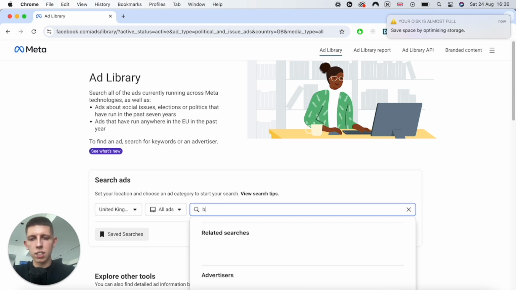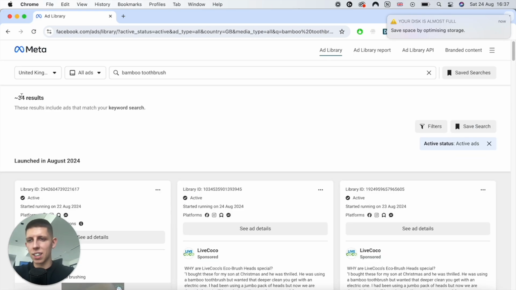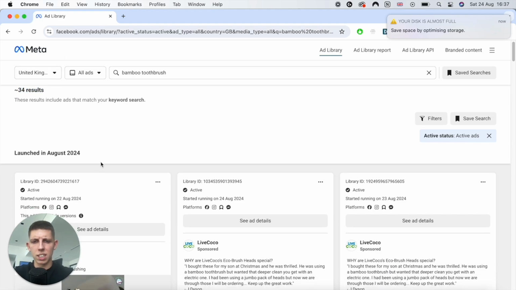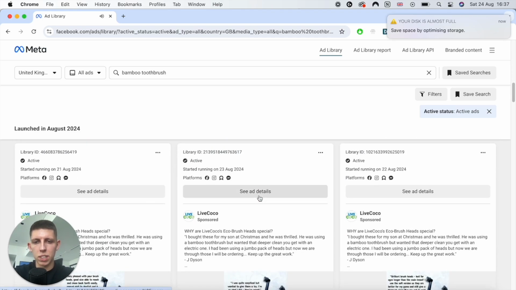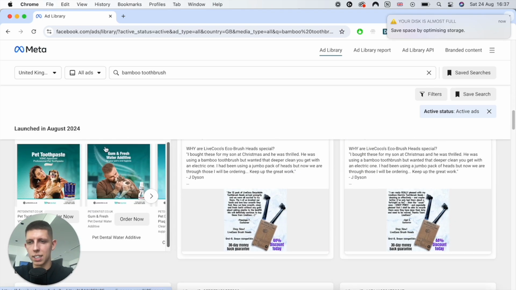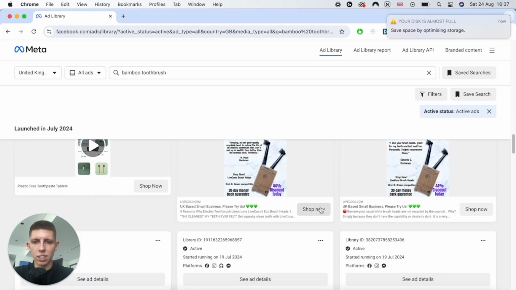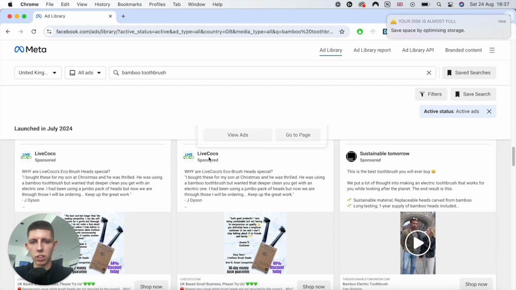So if I wanted to sell a bamboo toothbrush, and I thought I might be the first in the UK, I can give it a search and see there's 34 active ads in the UK. And that's actually not many. Hundreds of ads would be a lot of ads, but the UK is a smaller market. But 34 ads is still not a lot. Cool, and then you can get an idea of what ads they're running. There's some static picture ads, there's some video ads, there's a carousel ad, and it seems like it's dominated by this one company here.